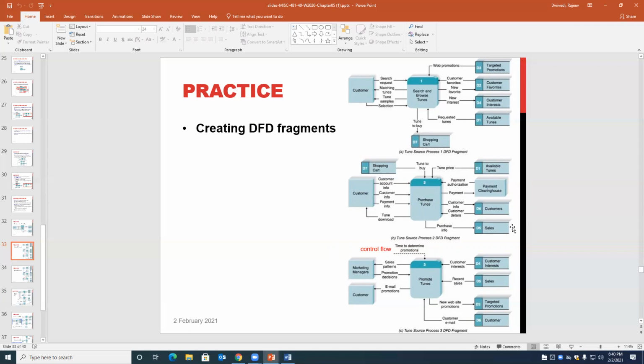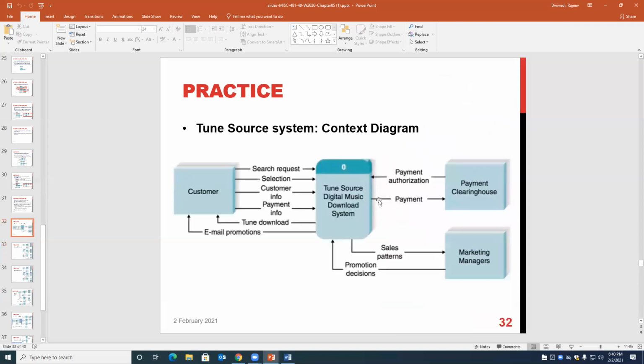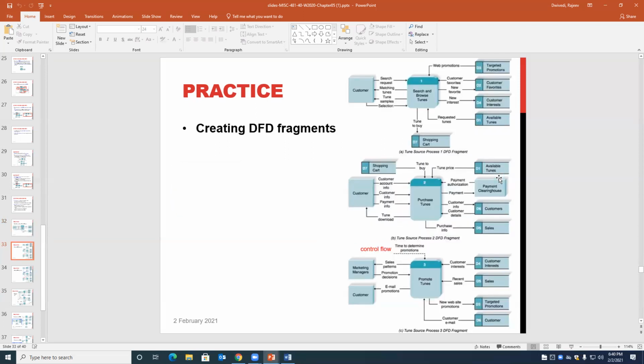Now look into the backside. Three data stores: available tunes, customer, and sales, and the payment clearing house. The payment clearing house is external, another entity. Customer is one entity, payment clearing house is another, and then the third process is promote tunes, with marketing managers and customers, and there are four data stores. So this one process has been decomposed into three.